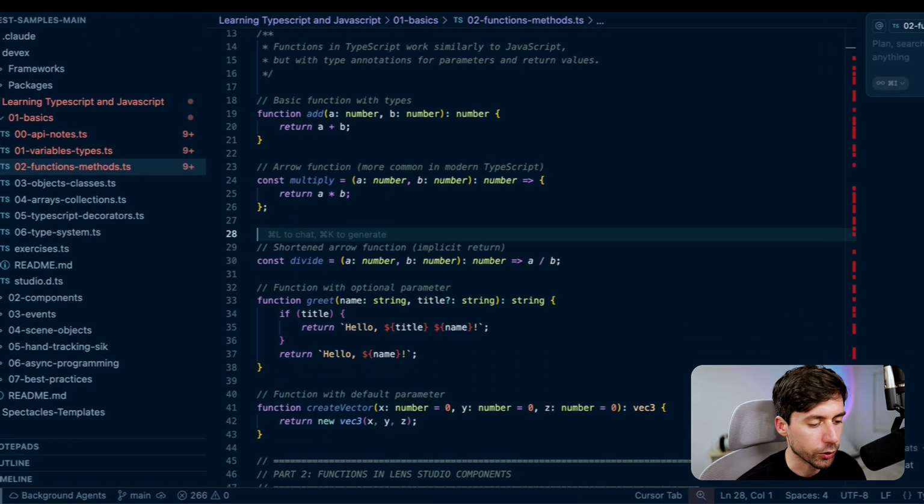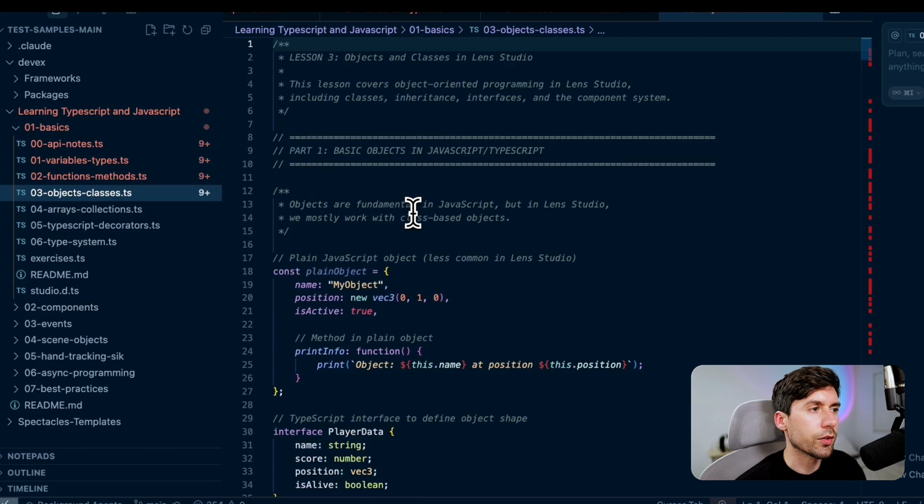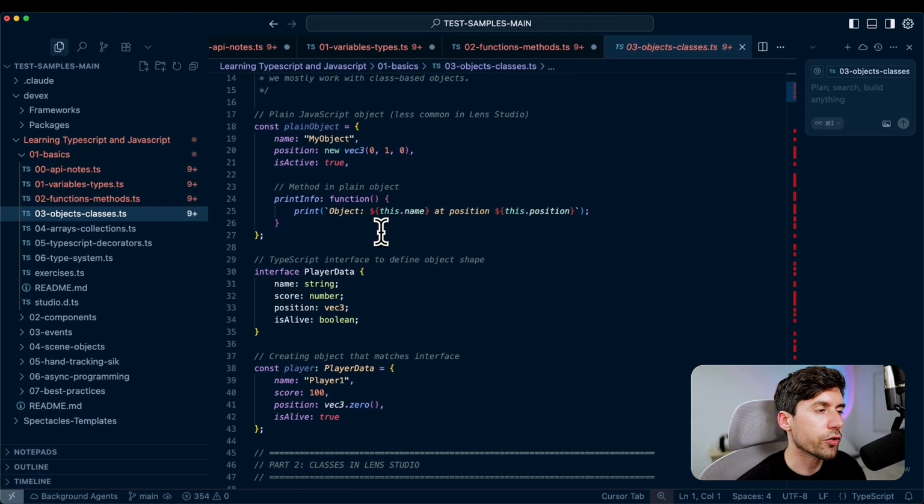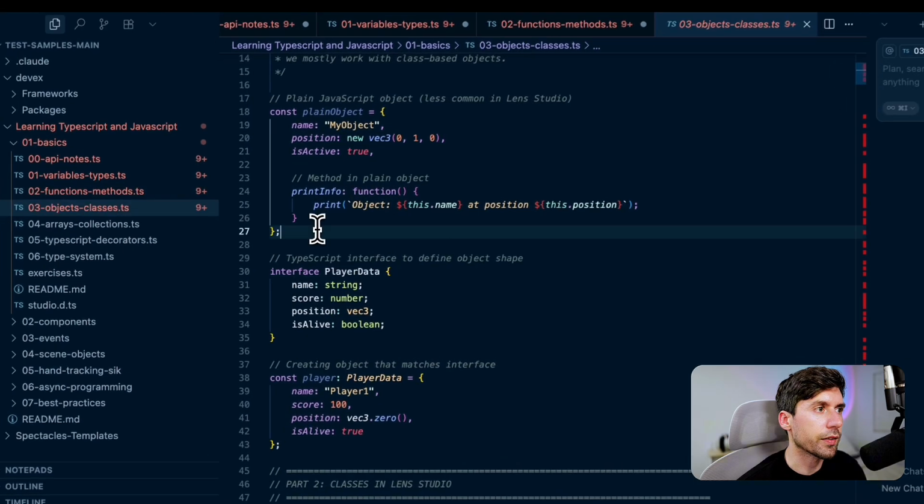That's why they're called arrow functions. All right, let's go into object classes. So this is one very structural piece of information. You might see a lot of objects that are like this.